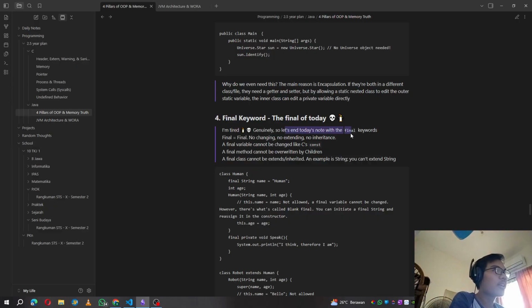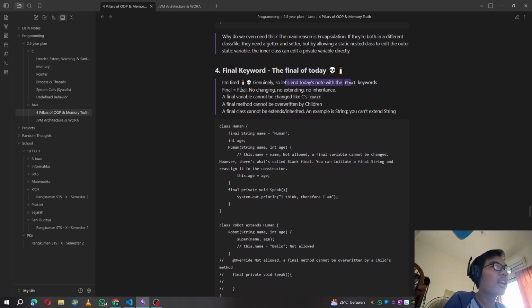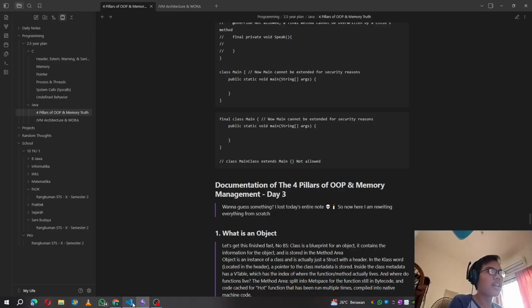So let's end today's note with the final keyword. Final equals final. No changing, no extending, no inheritance. A final variable cannot be changed, like const. A final method cannot be overridden by children. And a final class cannot be extended or inherited. An example is String. You cannot extend a string.